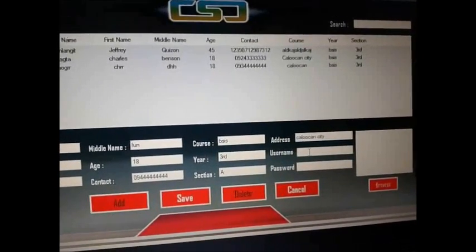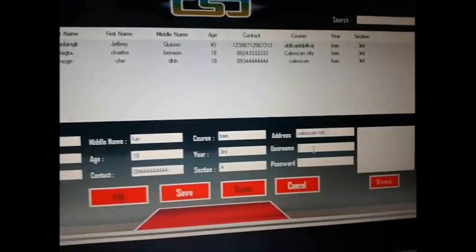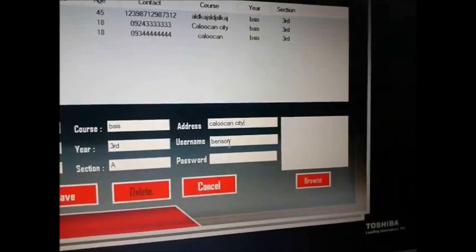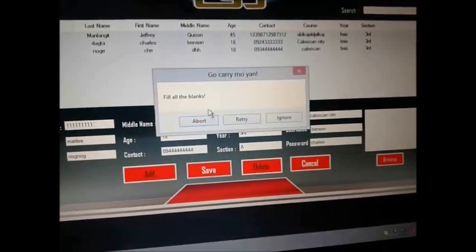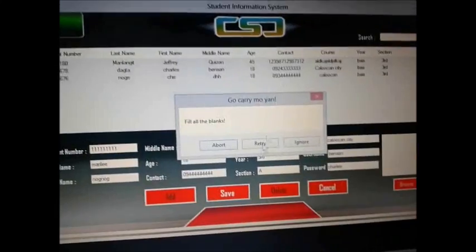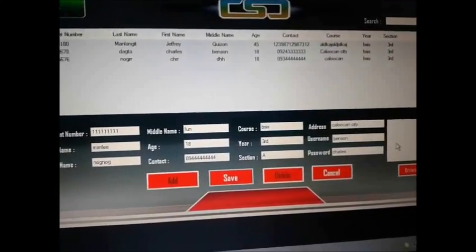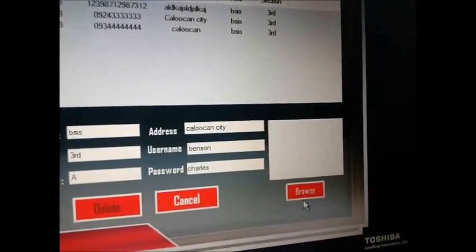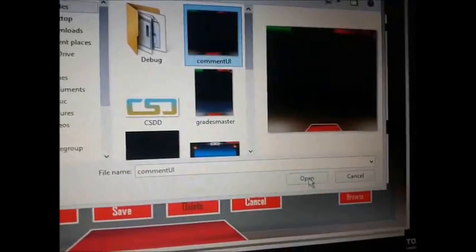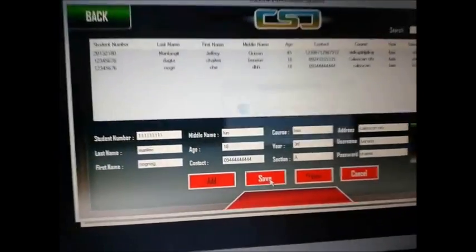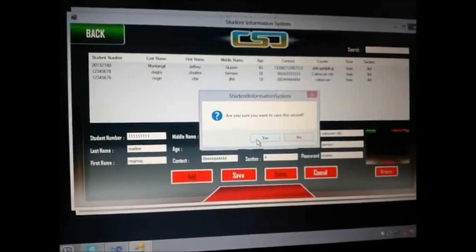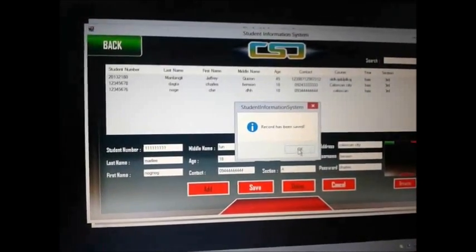And also the username, for example, Benson, and also the password. And if you click save, a message box will appear: fill in the blanks. We're going to retry. It's because it has no picture. Then click open, then save the account. Are you sure you want to save this record? Then click yes, the record has been saved.